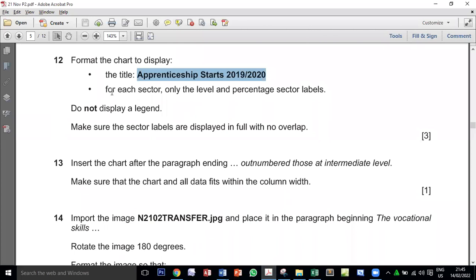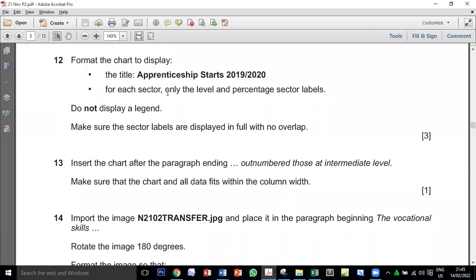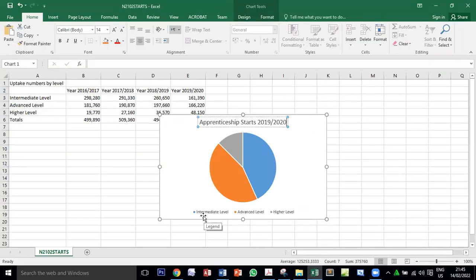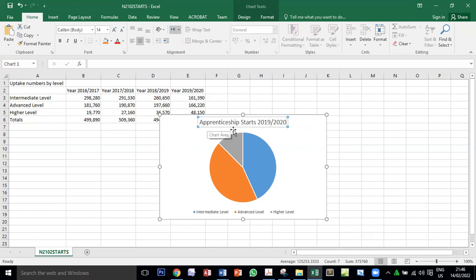What else? For each sector, these are the sectors. I have 3 sectors. For each sector, only the level. What is meant by the level? These are the levels. Intermediate level, advanced level, higher level. I want these levels to be written or displayed around the sectors. And percentage labels. So around the sectors, I want the percentages and also the level.